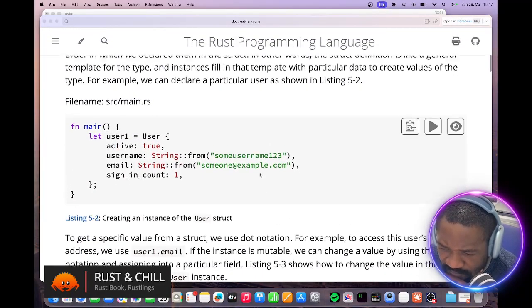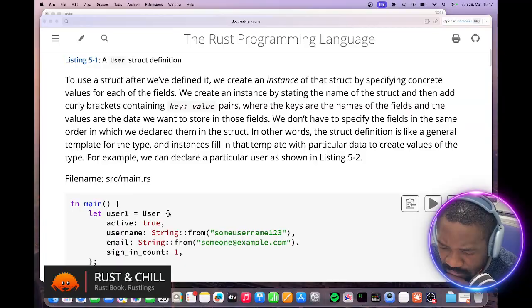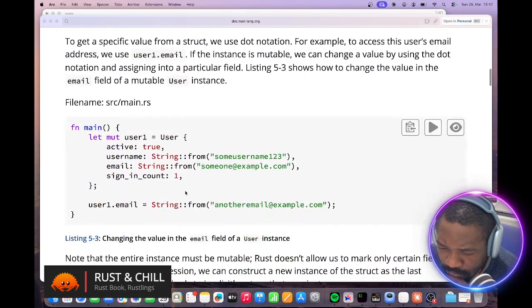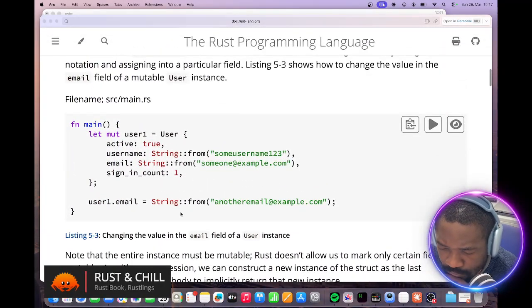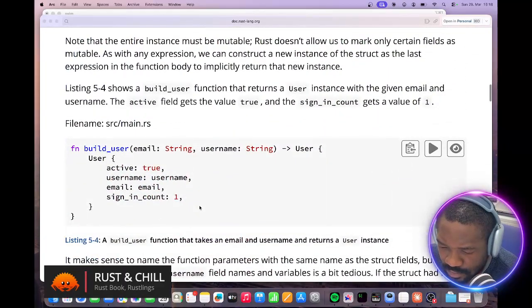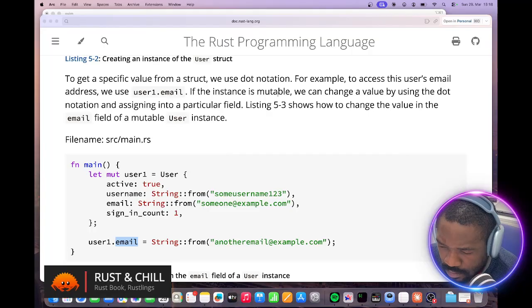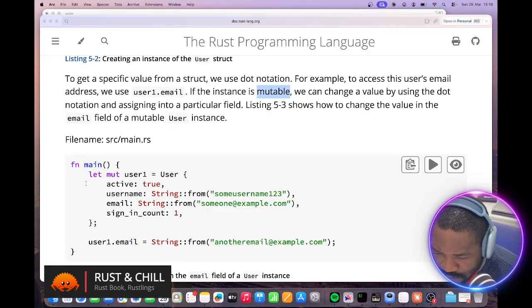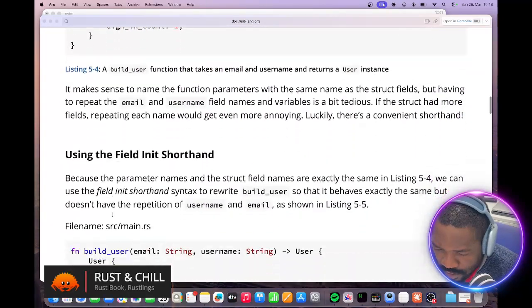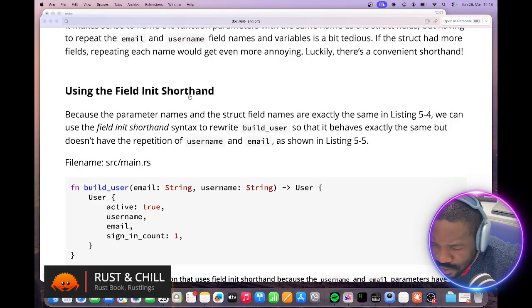The general syntax for struct key value pairs. And we use dot notation to access the fields. If the instance is mutable, then we can change it using the dot notation. There's also a field shorthand, which is like this.